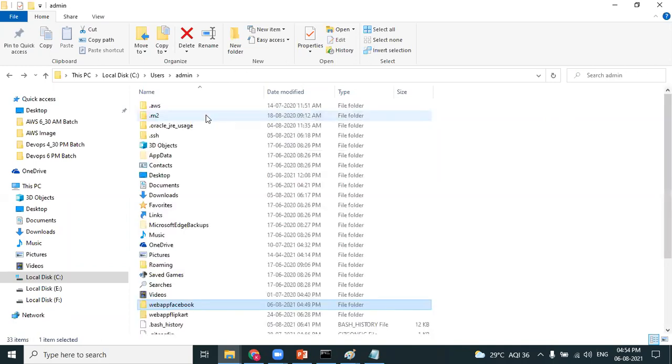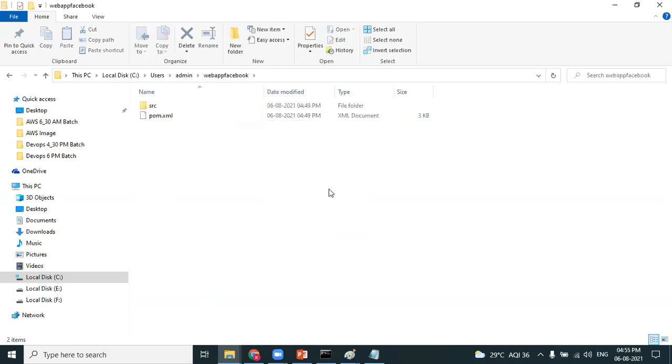Where was the project structure created? The project structure got created in web app. Facebook is the name of the project. The project structure has one folder and one file: the src folder and the pom.xml file. src refers to source code. This is the location where the source code should be placed.